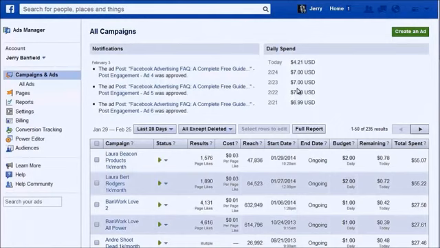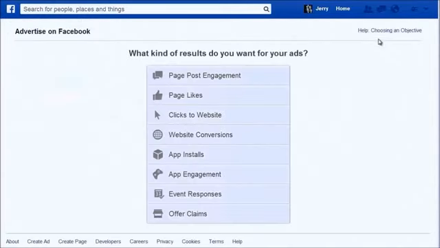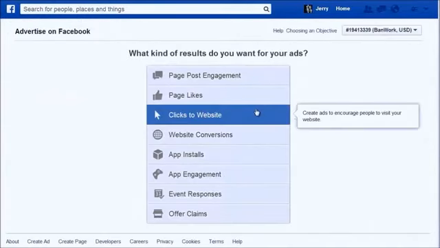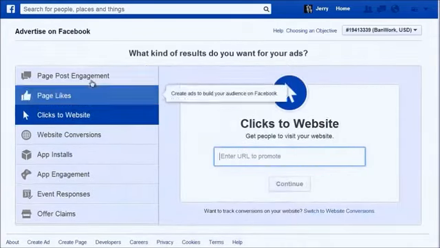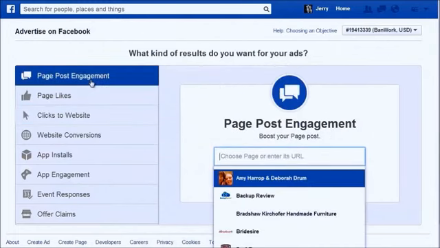If you're ready to take a look at the Ads Manager basic functions for creating an ad, let's do that now. Step 1, you click Create an Ad. Step 2, if you want to make an ad to a website, you click Add Website. If you want to do page post engagement, you do page post engagement.